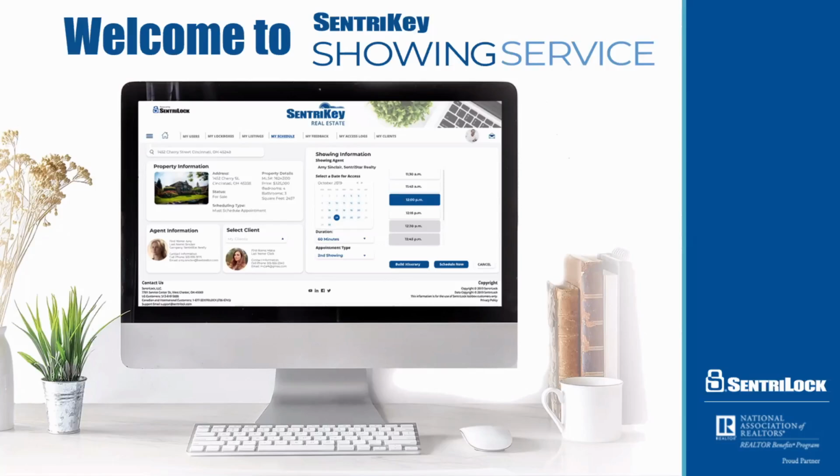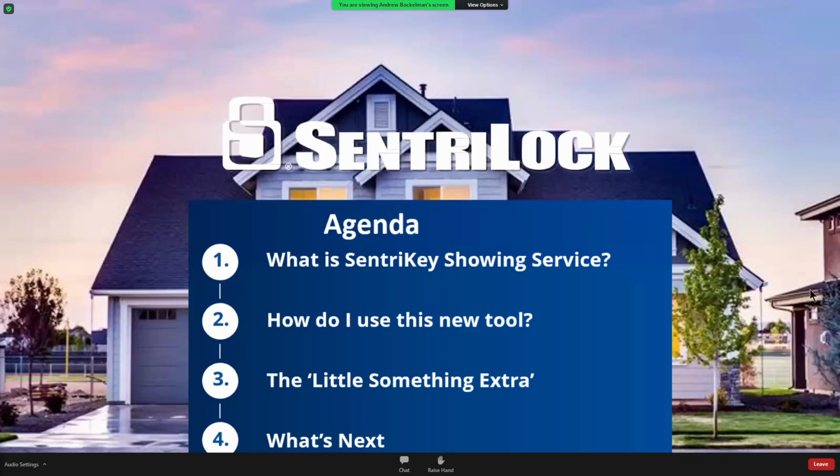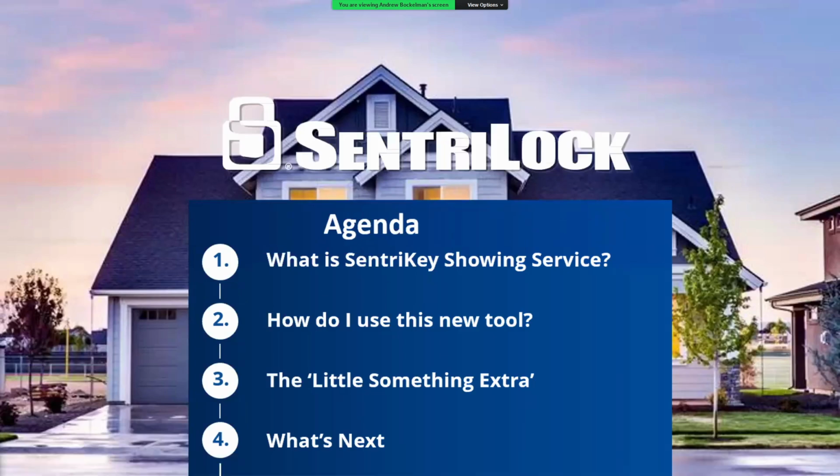Again, we'll dive into that in more detail as we jump through here. But you also have everything not only on the website, but at your fingertips in the app. So if you've already downloaded the app, you're good to go for the showing service. Everything's combined into one for lockbox and showings.